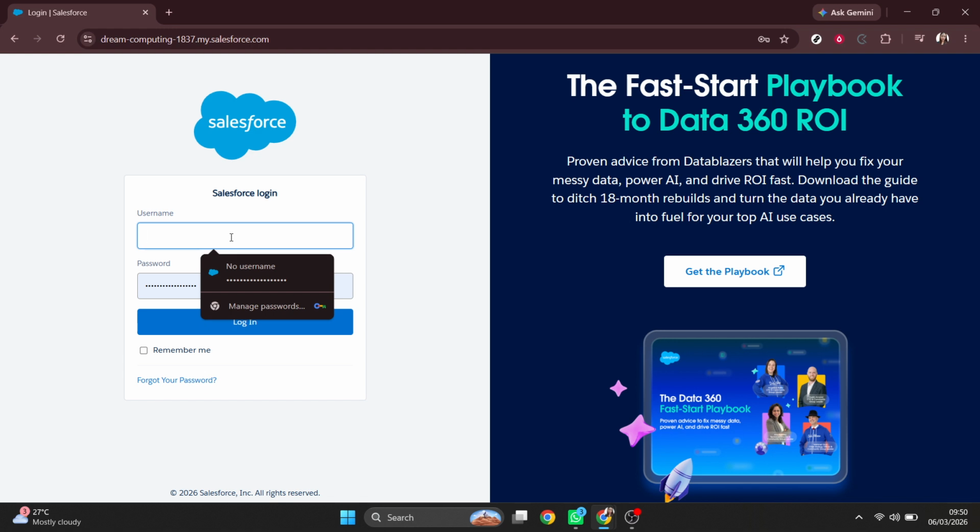Once the login page loads, look for the username field. Here, enter the username connected to your Salesforce account. For many users, this will be a work email address, but depending on how your organization has set things up, it could be something slightly different. If you're unsure, it's best to use the exact username your company gave you for Salesforce access.